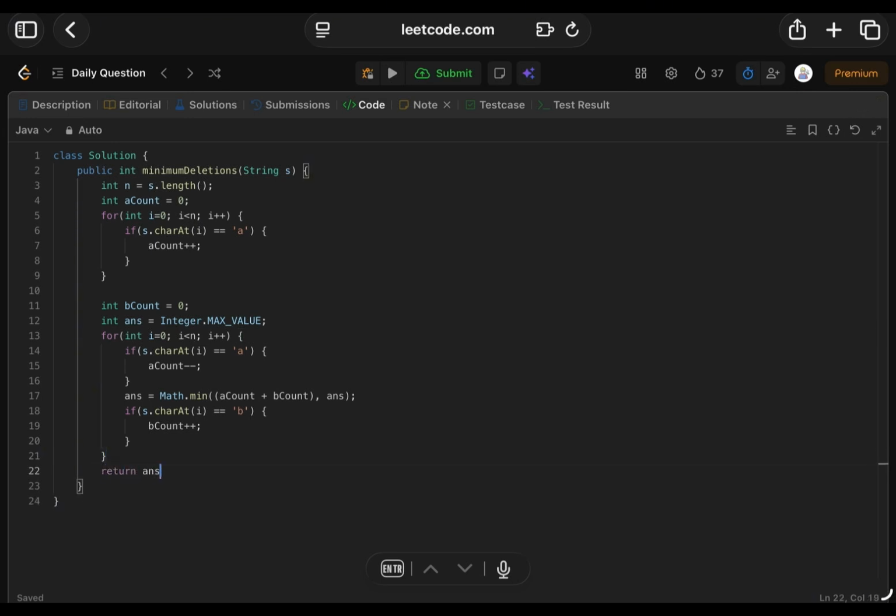And we will return the answer. So what we are doing here is, when standing at index I, we exclude the current element. If it is a, we decrease the a's count and we find the answer. And then for further processing, we need to check how many b's we have before. So if the current character is b, then we update the b's count. Got it? Then we'll return the answer.